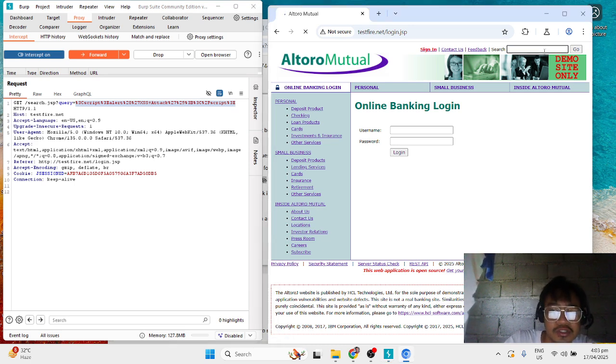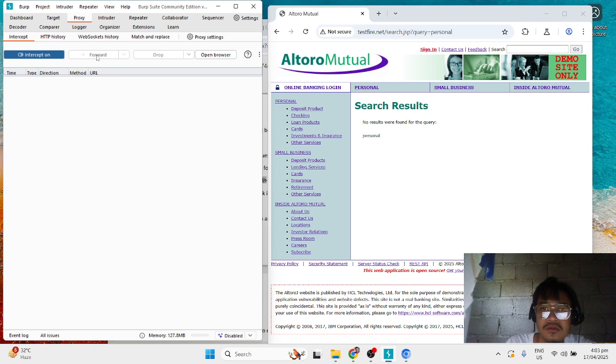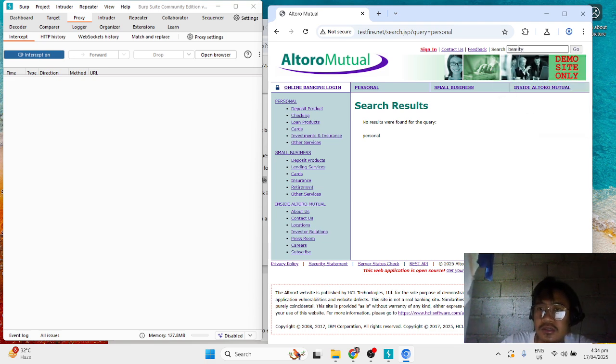So let's try to search online. Let's try to search personal. Personal. Okay. Forward. Personal. Okay. So wala na pakitang personal. So let's try again the beauty. At ano na lang. Baguio City. Baguio City.